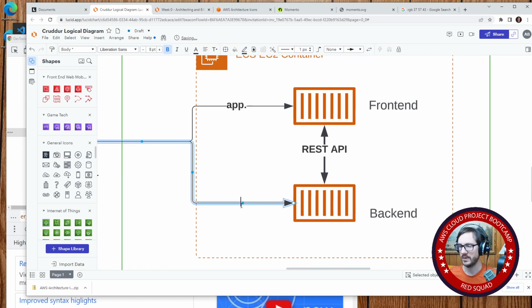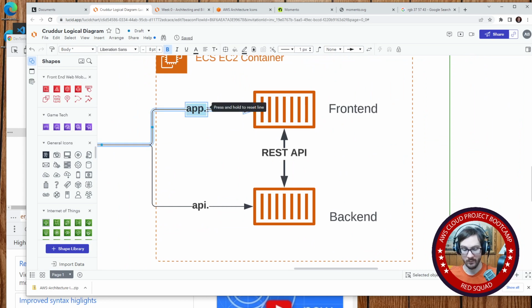We have app dot, API dot. Now, really, this is cruddur.com for me because I have the domain. For you, you might want to put it in here for fun, or you could just leave dot in there. If you did a physical diagram, like one layer down, you would have all these things specified properly, right? But I'm just going to leave that in there for now, like this.